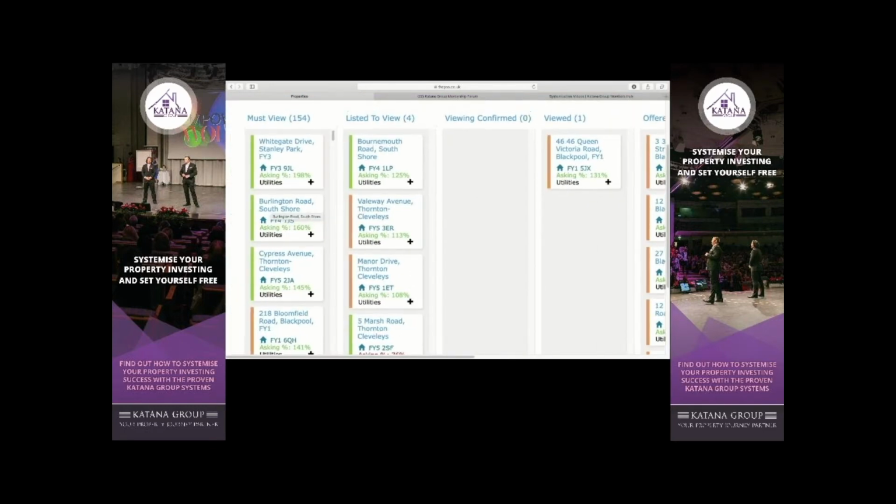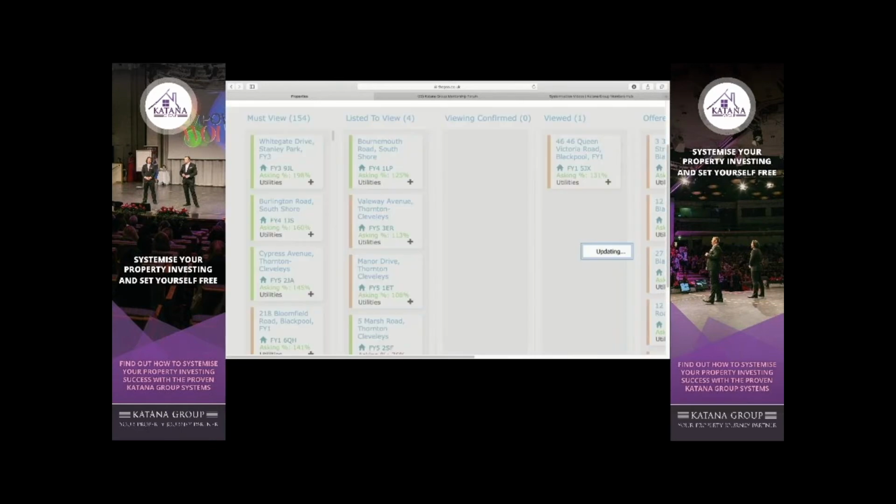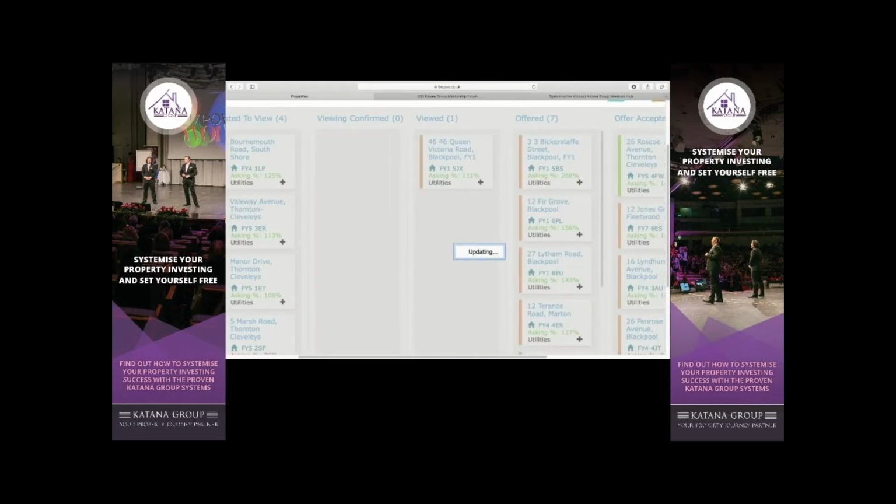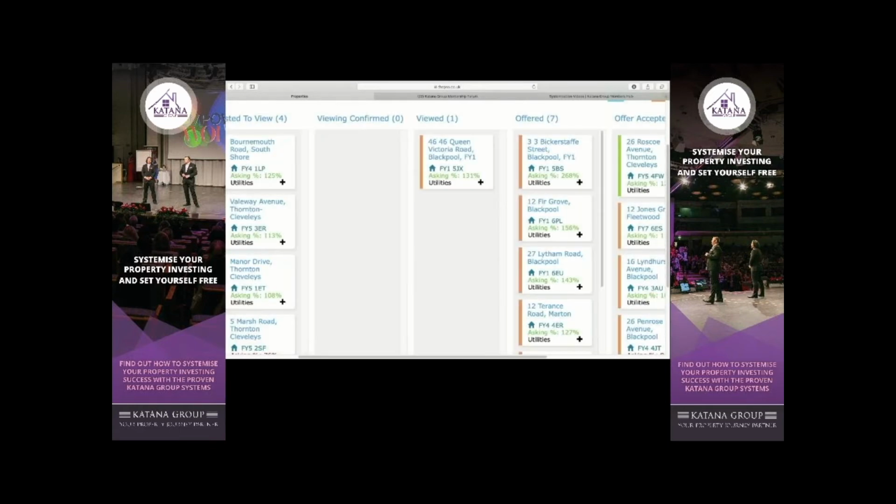So you see here, 198%. If I click on that, it opens up the property details, just to give you guys a bit of an example.